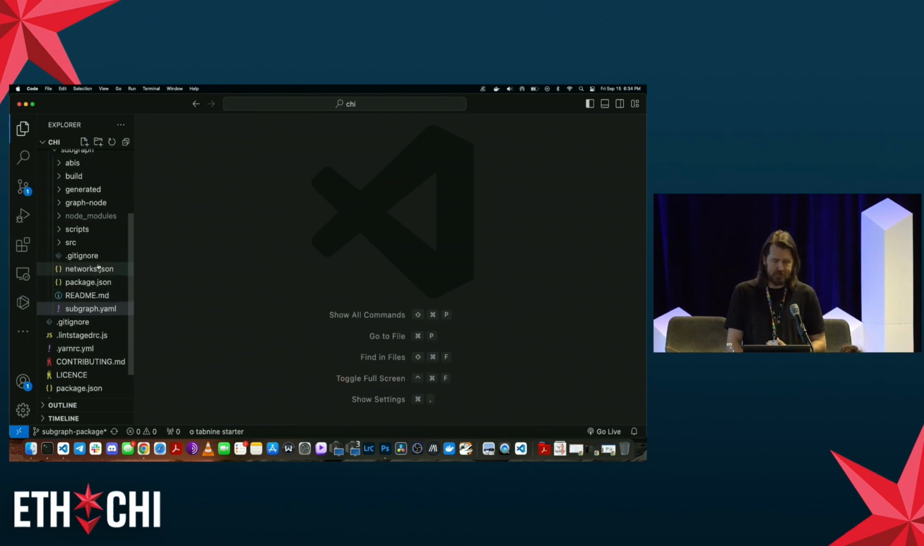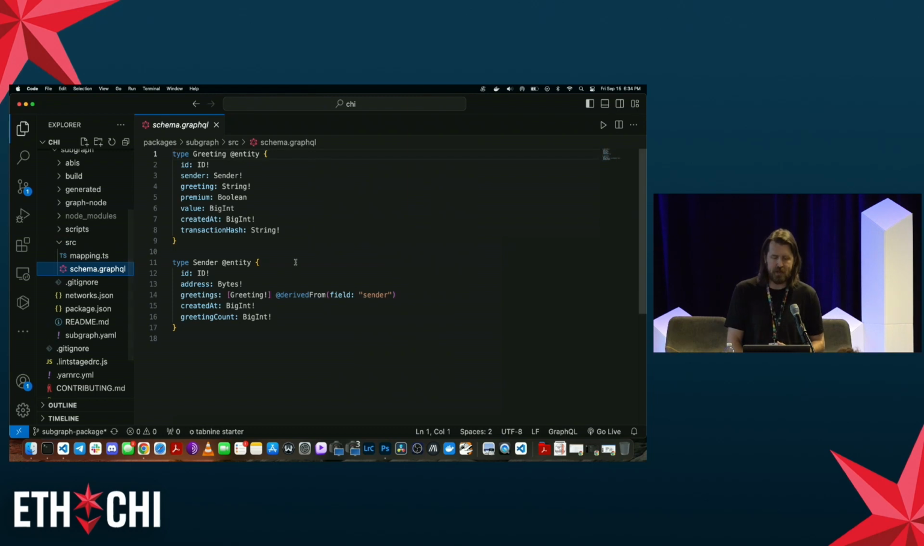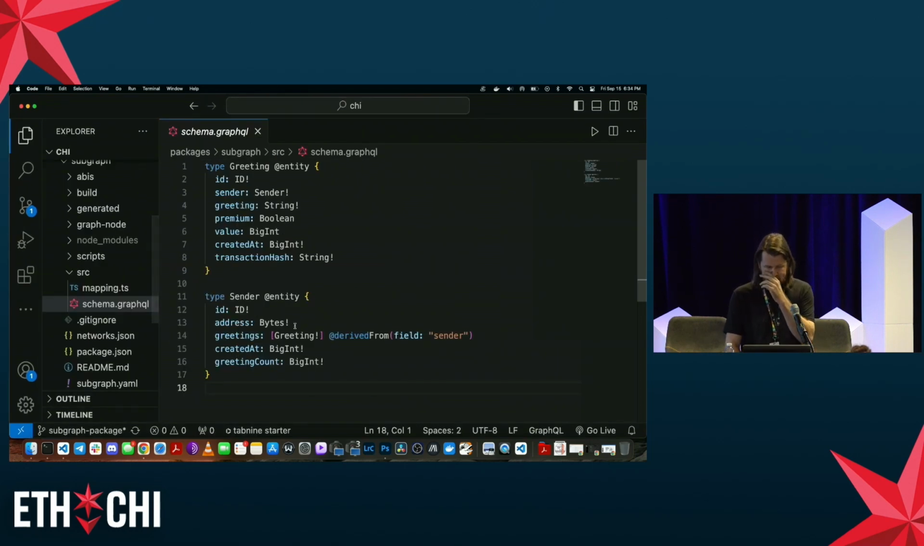Then we can look at the schema. If we go to source and go to schema, then we have the data object. Anyone who's familiar with GraphQL or has deployed GraphQL probably recognizes this. In this case, we have two entities. The type is the entity name. Earlier we cared about the sender and the greeting, right? Because we have this contract that's emitting those events. And we can organize that data in a way that we care about.